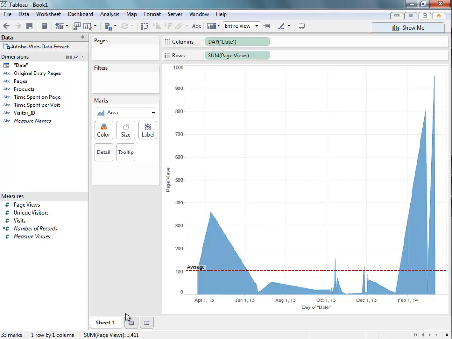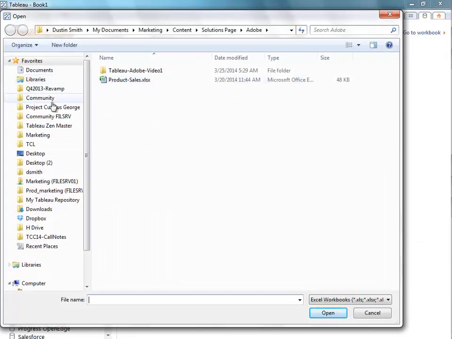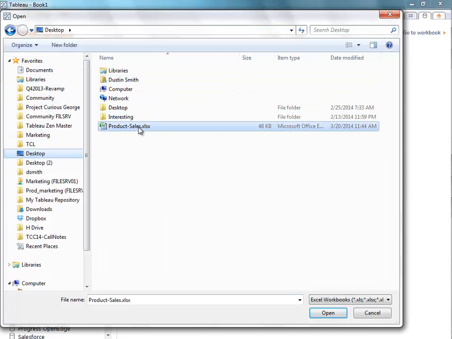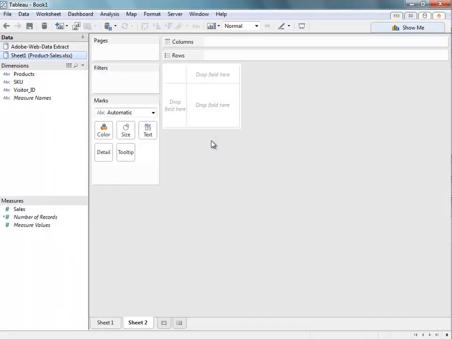So that's pretty cool. Maybe I'm really curious, though, to take this data and compare it to some product sales data that I have totally unrelated to anything I had inside of Adobe Analytics. I know I've got this data somewhere. Let's see if I can go find it. Microsoft Excel. Oh, here it is. So it's on my desktop, Adobe product sales, first sheet, and I'm going to connect live to that Excel data.